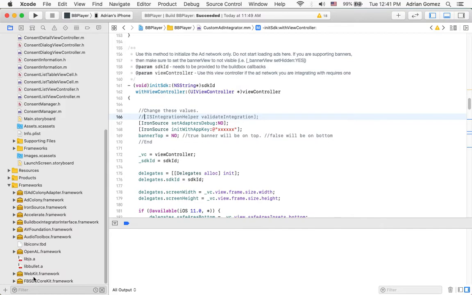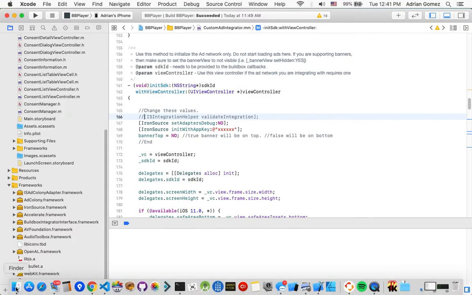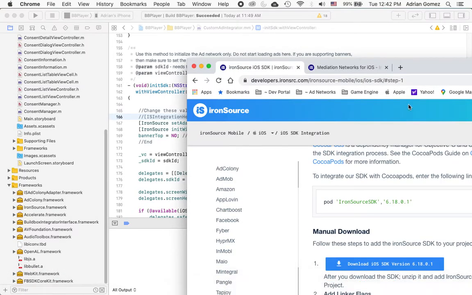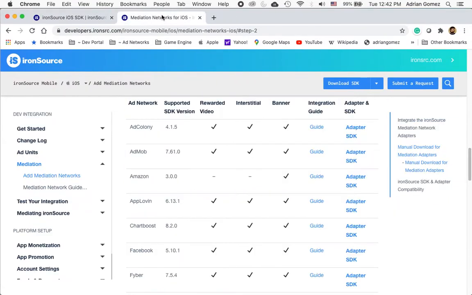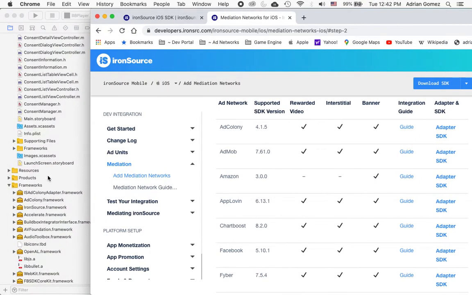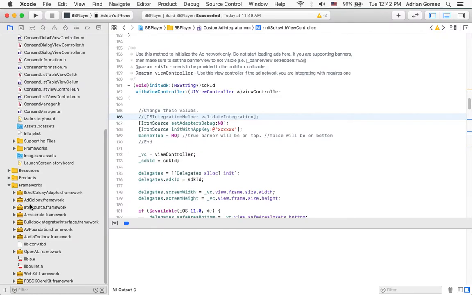And then the adapters. In this project I only bothered with the AdColony adapter, just because it was on the top here. You could download the adapters and the SDK individually. The same thing, unzip them and then copy them to the framework. When the box pops up, make sure you check off the copy if necessary.